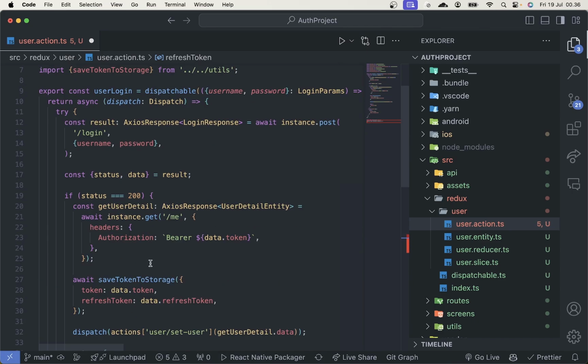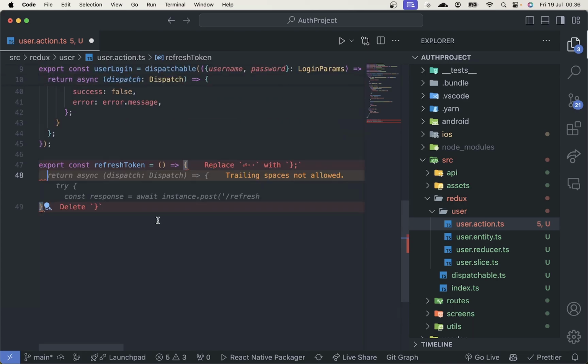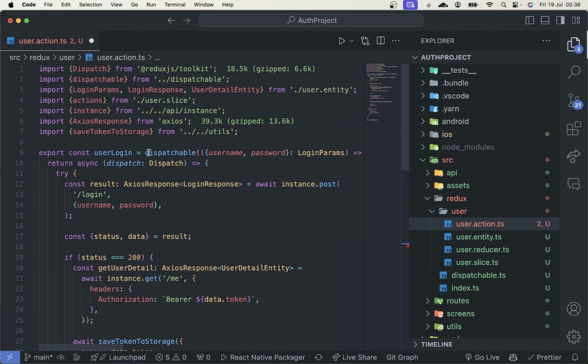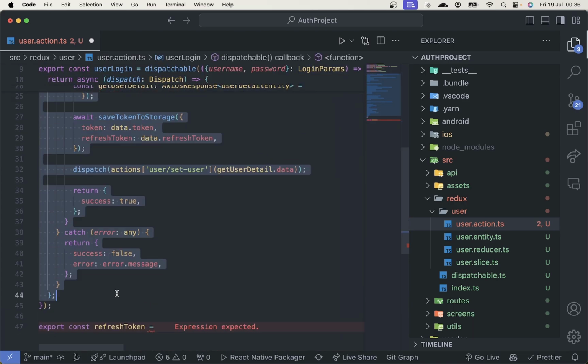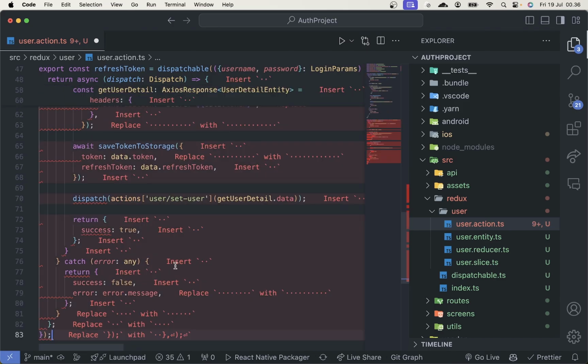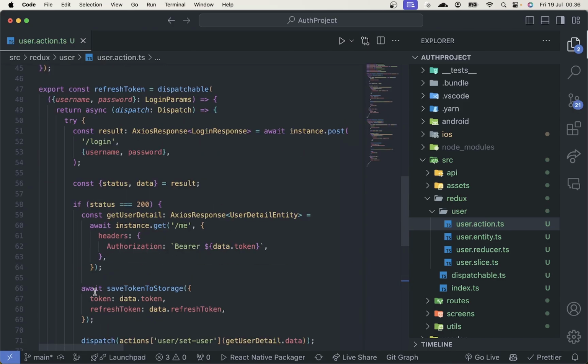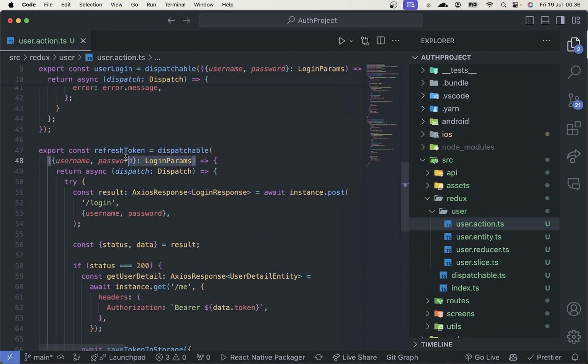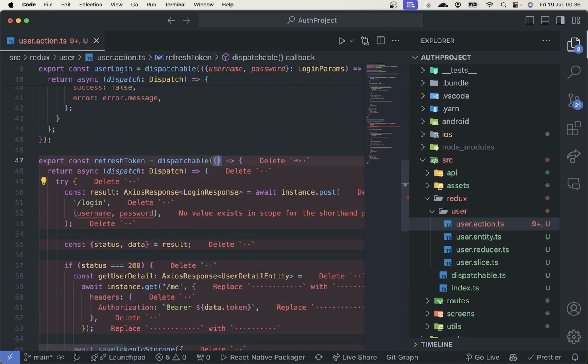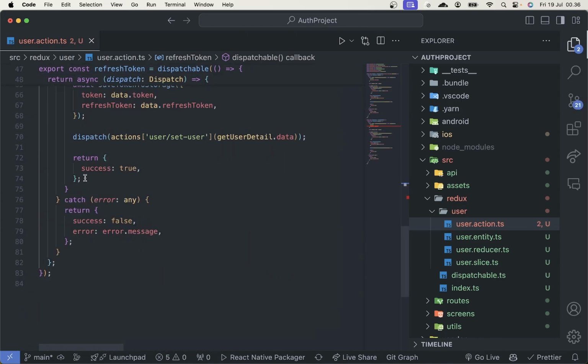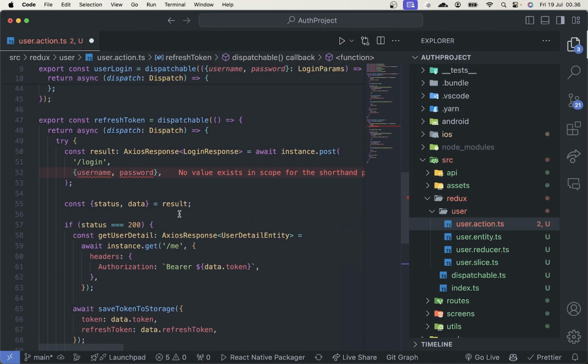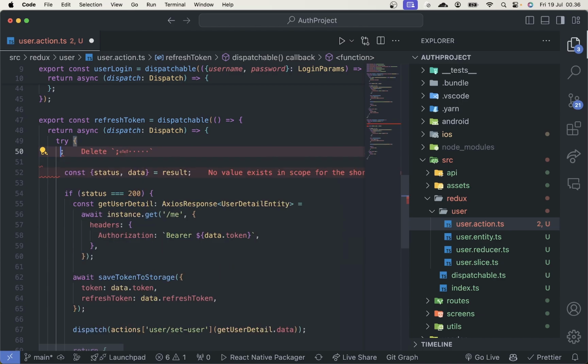The first thing we have to do is maybe we can just copy this one, and we don't need to put any params right here. For this one, just return success false. Yep, we can just create this one first.